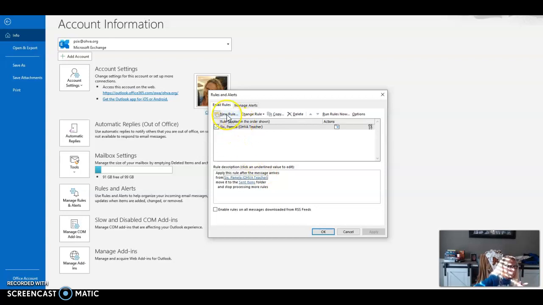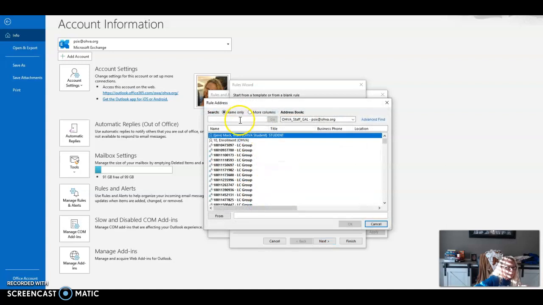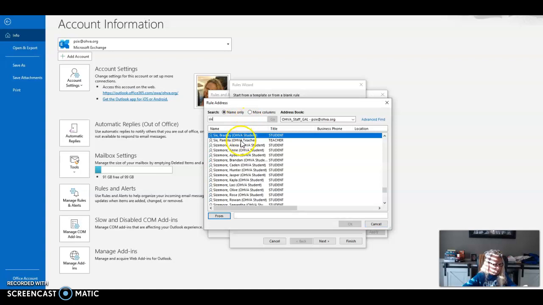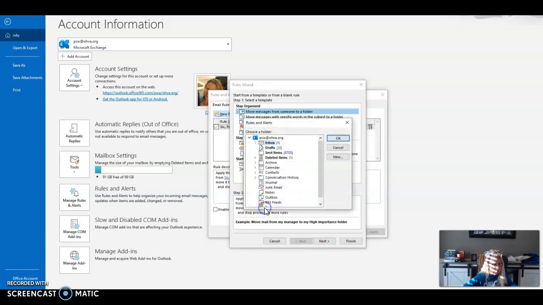So what you're going to do is a new rule, and then it's basically move messages from someone. So that's already highlighted. Down here, you have to pick from who. So it's going to be from you. For me, I'm just going to find my name for you. You would obviously find your name, hit From, hit OK. Then that's going to change down there. And then you're going to move it to a sent folder. So then you could do specified, and you're going to hit Sent and hit OK.